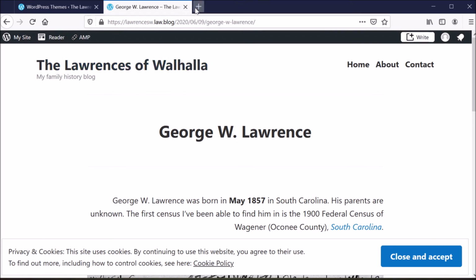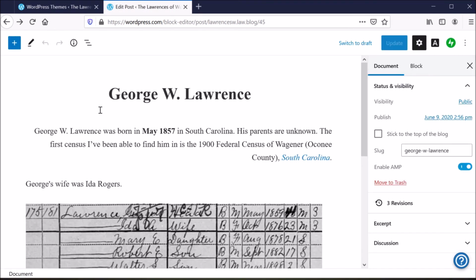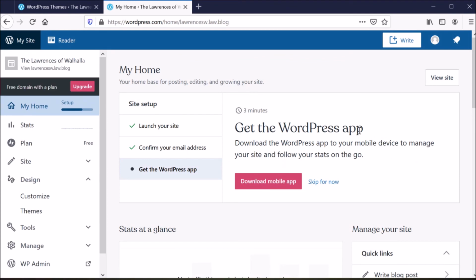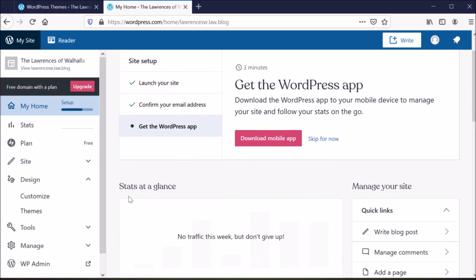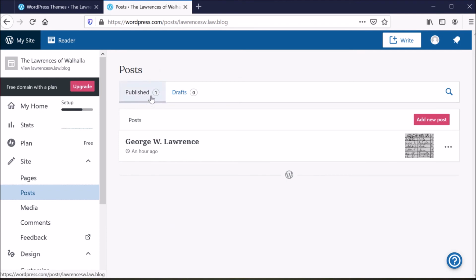So let me go back to the edit view. And then you can always click on this W to view other posts that you have. So it brings me back to my WordPress dashboard. If I wanted to create another post, I could simply go to Site, Posts, and then as you can see, this now says Published is 1. And all I would need to do is click Add New Post to create another post on my website.